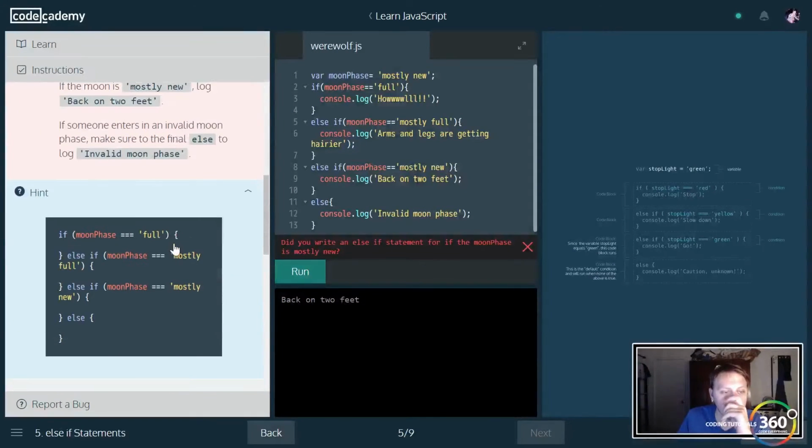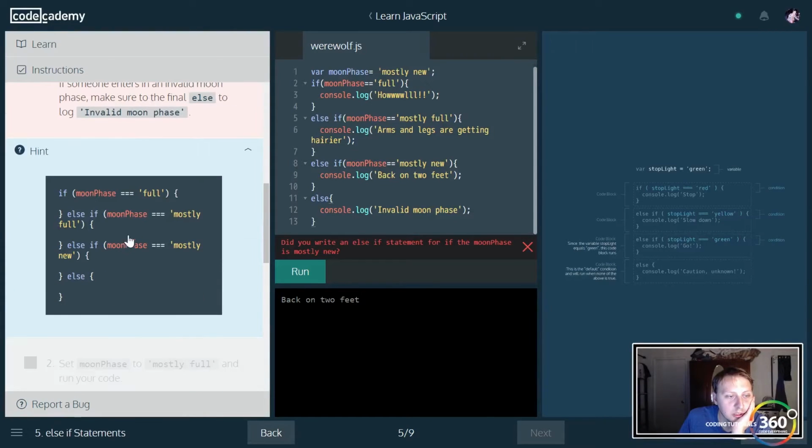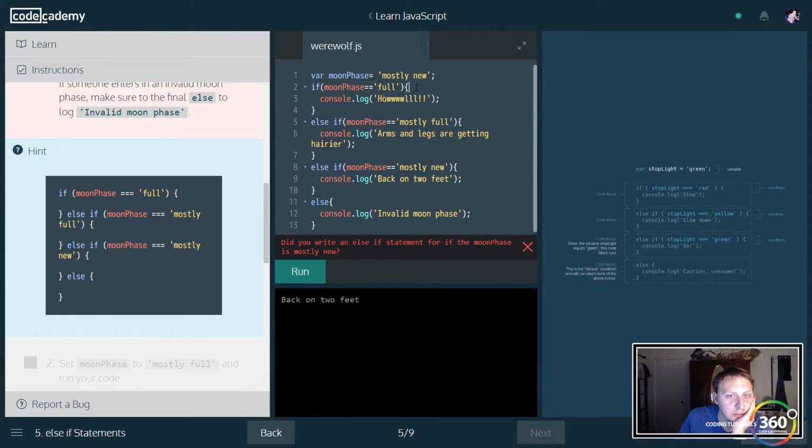Interesting. So somehow, I don't think our logic's breaking. I just think something's weird going on here. It's one of those things where the IDE is being weird. So let's go ahead and see what we're doing here. So this is good. So we have moon phase, good house, else if, mostly full. Oh, it wants us to use triple equals here.